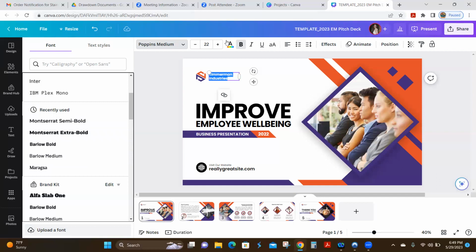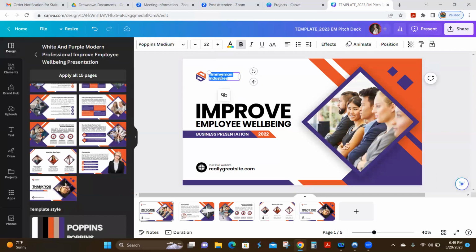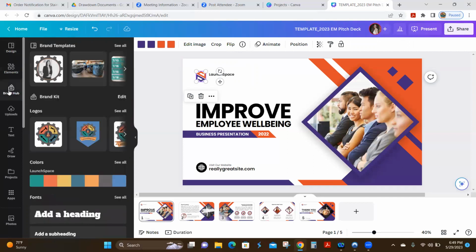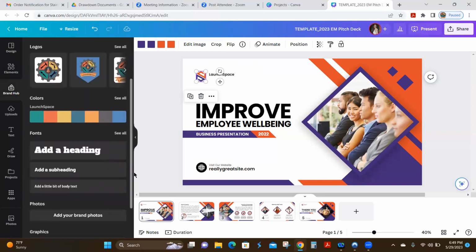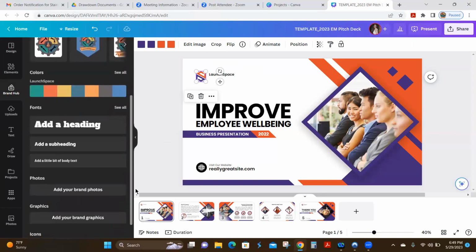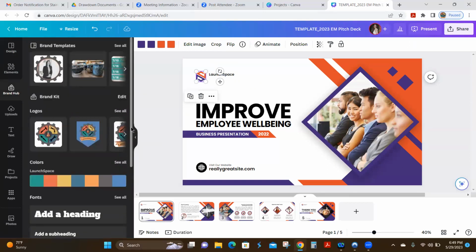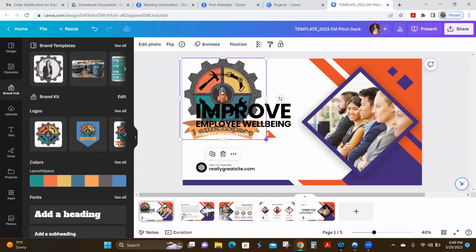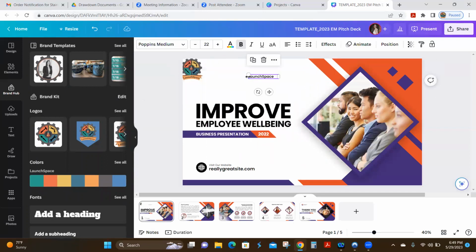So I'm going to put in Launch Space. I have our logo. So of course I've been using this for a while, so I have our brand hub here. This has our logo already and all of our logo colors ready to use, our company font. So I've created this branding hub that's a quick access to things. So I'm going to replace this logo. I'm probably going to make this a little bigger.